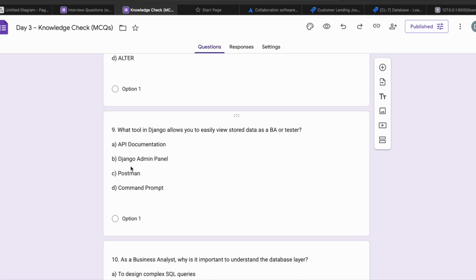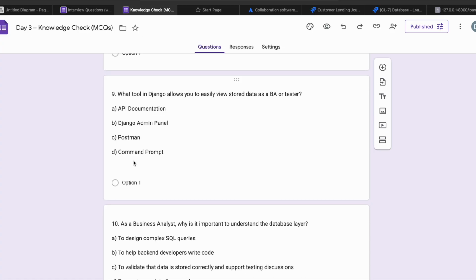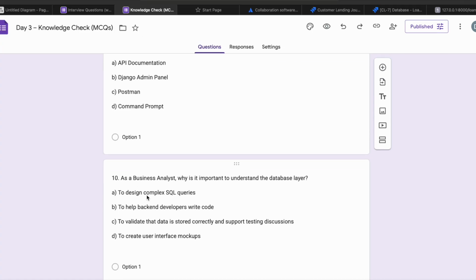Question number 10. As a business analyst, why is it important to understand the database layer? This is very important. C: to validate that data is stored correctly and support testing discussions. A BA doesn't write code but must understand data flow and storage to confirm requirements are met. That's very important. So that's it, our knowledge check. Now let's head back to our interview questions.